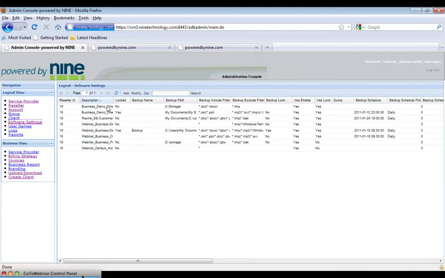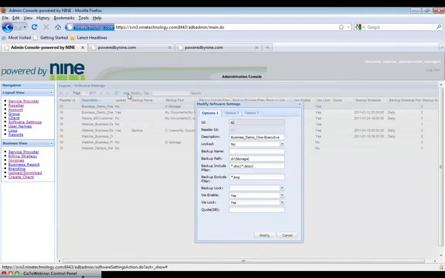Bearing in mind that anyone using a software setting, any change you make will be reflected on their machine as well. Basically, as you can see, I've generated a bunch of them already. It's quicker to show you one that's already done, so we can just go through. But to create a new one, we'd click Add. You'll have a default one already created, so you would just click Modify or Add a new one.